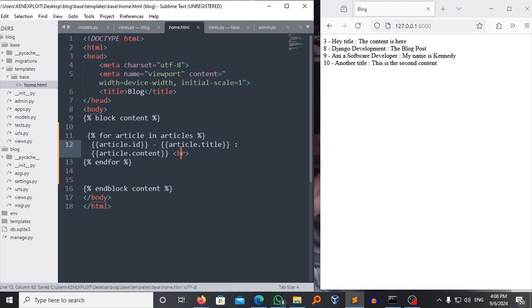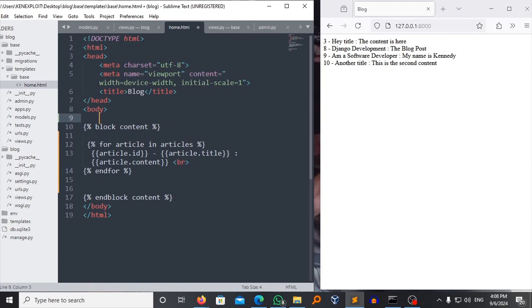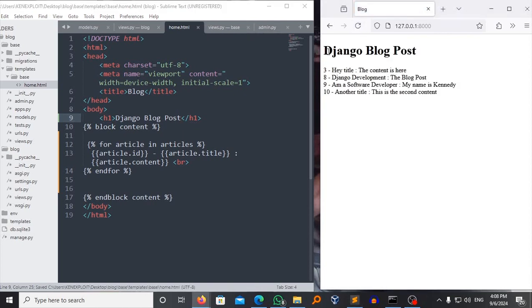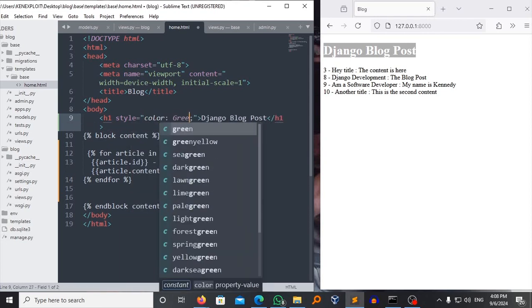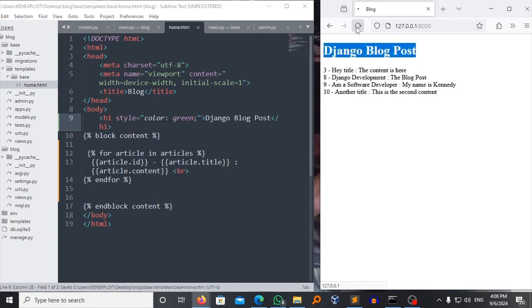So when the page is viewed like this, let us put a heading here so that it can show who is viewing what is going on in our tutorial. So the h1 tag and say Django blog post, just like that. Django blog post. Let us style this so that it can be presentable. Let us use an inline style here and type style and give it a color of, let's say, green, just like that, color of green. So Django blog post, at least now it is showing something.